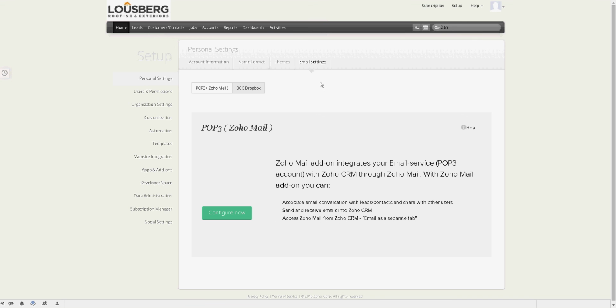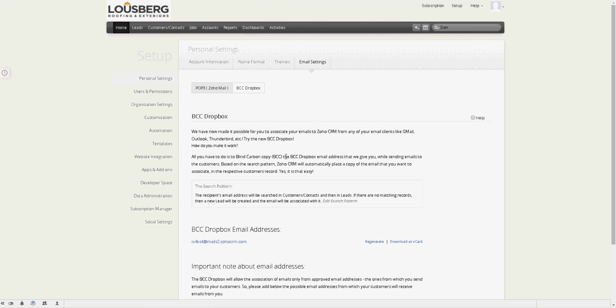Email settings. We're not going to touch the POP3, but we will be using the BCC Dropbox. And I'm going to review that a little further in another email. That's just a quick overview of search, calendar, and other functions. I'll be following up on some other points in a future video.